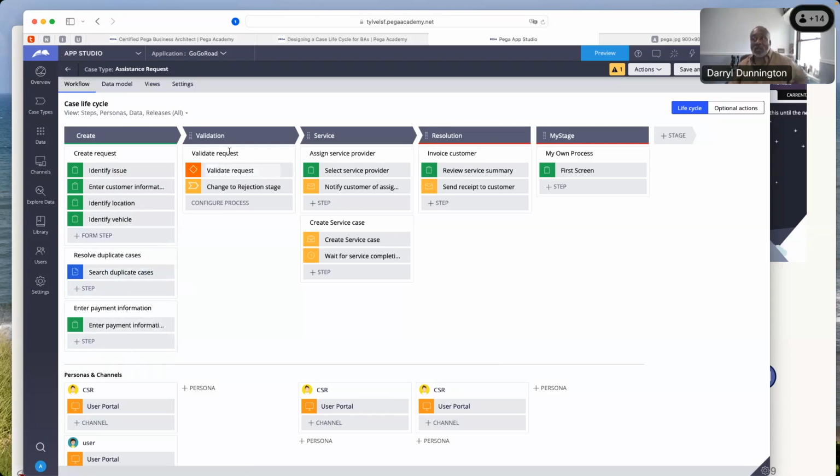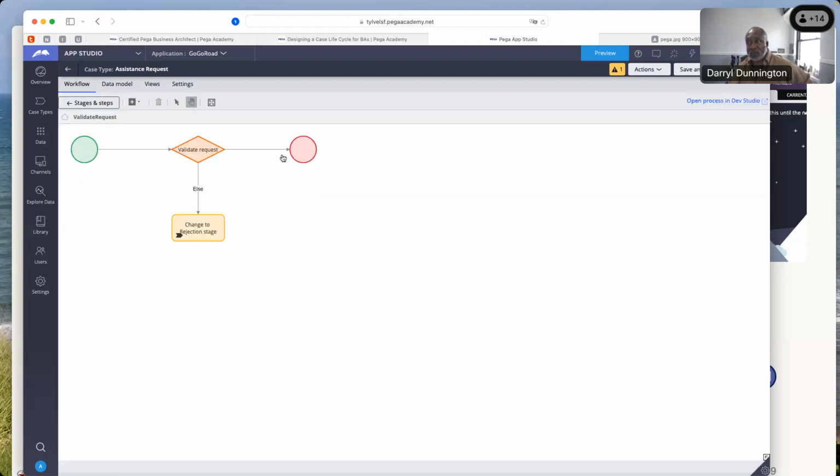So let's go to the validate request shape. Let's open it. How many shapes should I see? Validate request, right? Let's open it in read-only mode. Okay. Don't count the start and the end shapes, and you see 2. Here's a decision shape, and here's a reject change shape. Absolutely. So they are bidirectional.